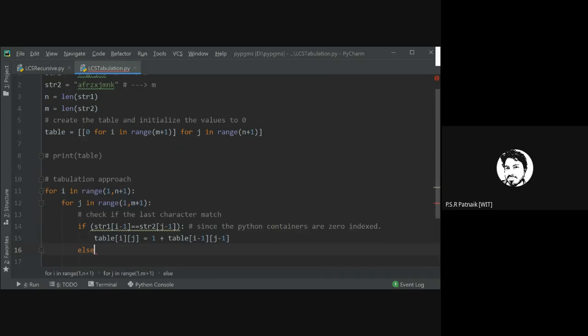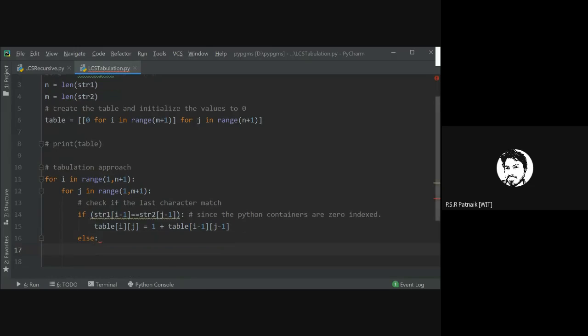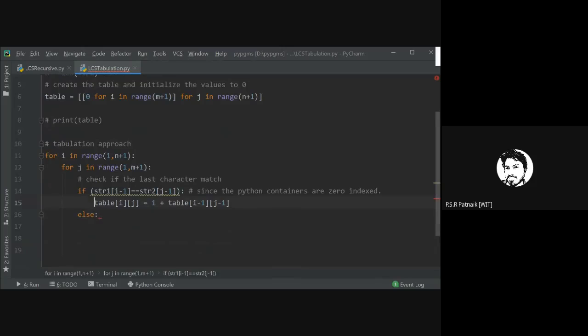If they are not equal, inside the else block, table of i j is equal to max of the two cells, the two green cells which you have seen. Retain i as it is, j minus 1, and i minus 1 and j, right?